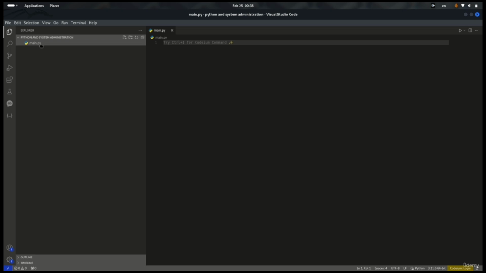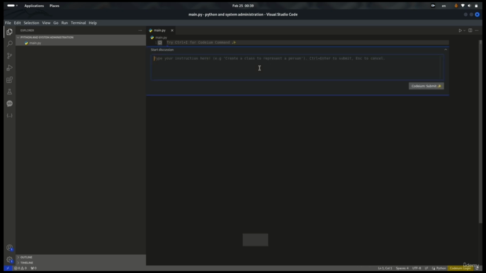We can just write the name of the file and then add an extension of .py. Any file that contains an extension of .py is going to be a Python file. When you execute this, that file is going to be executed using the Python interpreter. So perfect. Right now you see, try Control I for Codium command. So let's go and hit that. Perfect. We have something like this.